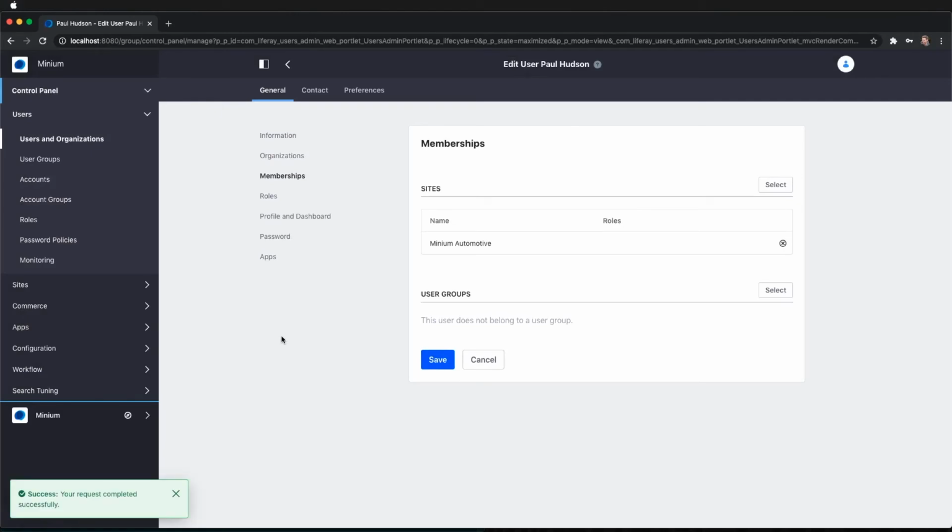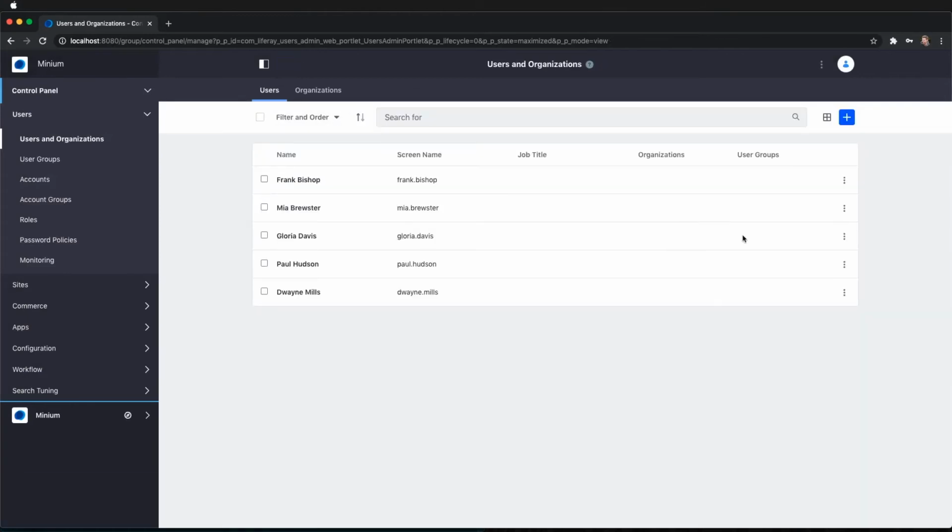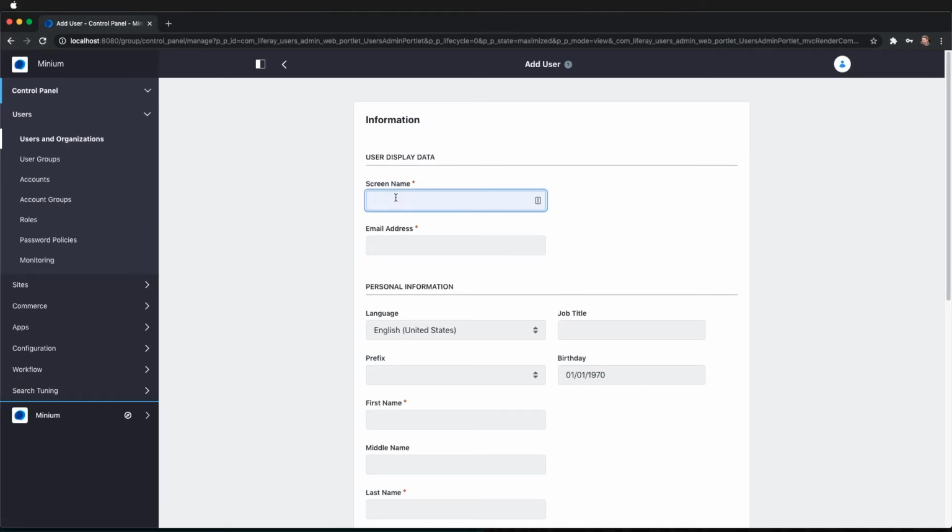Finally, I think we need to create a user, Sally Hunt. So once again, hit add user. Sally Hunt at conrepair.com. Sally Hunt.